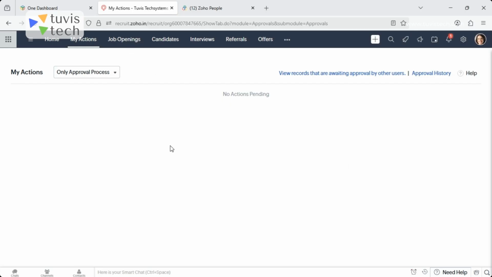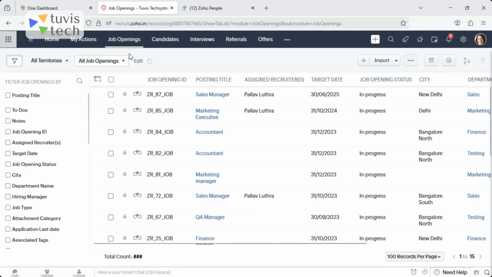The entire recruitment journey starts with adding job openings in Zoho Recruit. In the job openings tab, you will see all the jobs which are added in Zoho Recruit. There are 2 ways to add a job.